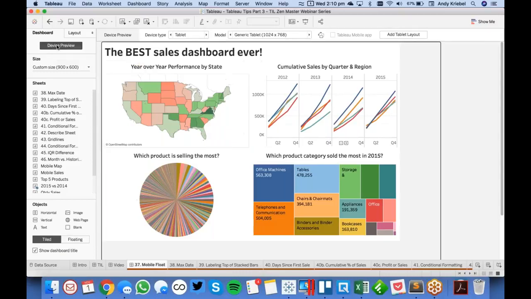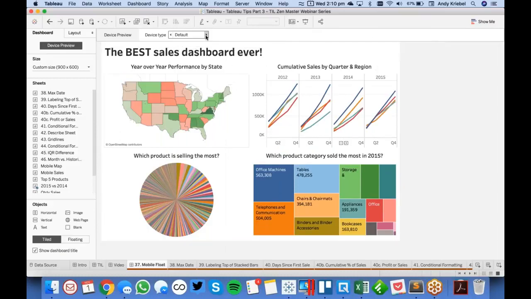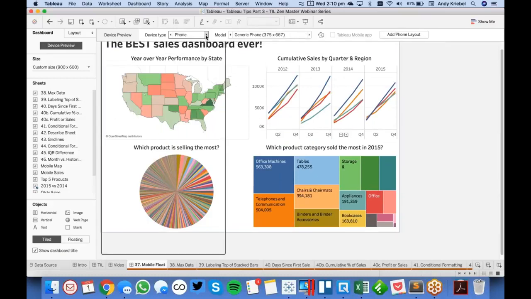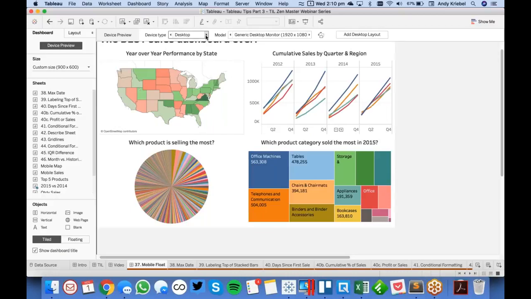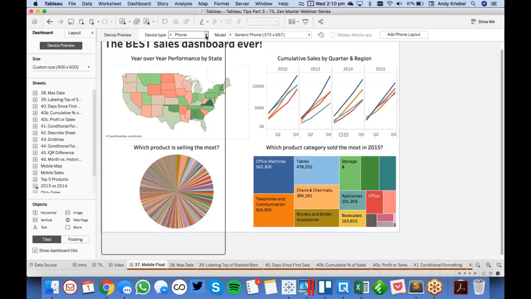To create a mobile version, you simply click on the device preview button on the upper left-hand side of the screen. When you do that, Tableau allows you to scan through different device types and get some previews. Now, for me, I typically only ever use the default, and I use phone. The reason I do that is because if something's bigger than the phone size, I want it to just use the default.